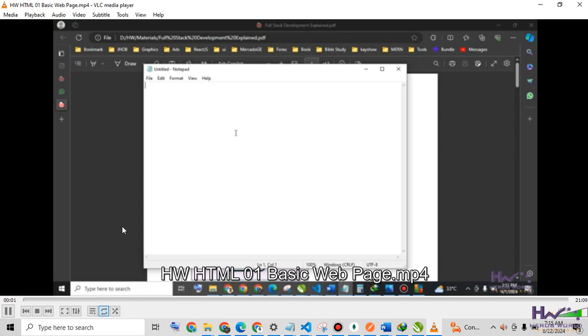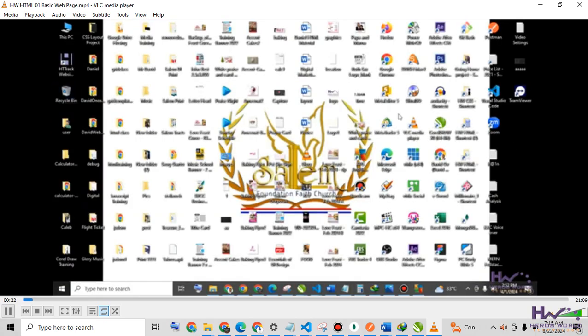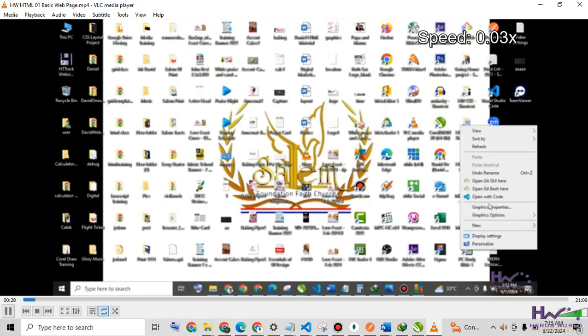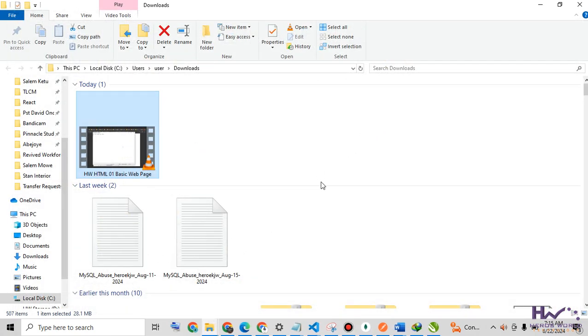If you want it faster, you can press plus on your keyboard. You can press it multiple times, or you press minus to slow it down. So plus will increase the speed, and minus will decrease the speed. All right, so that's how it works.